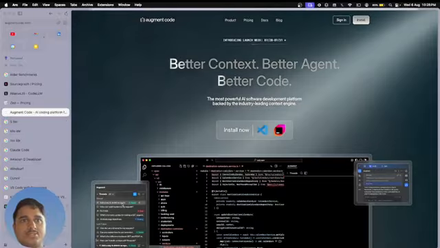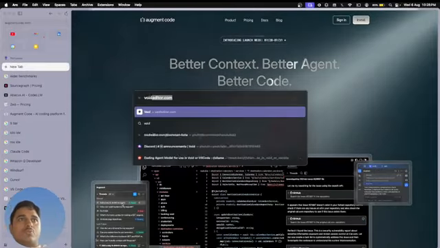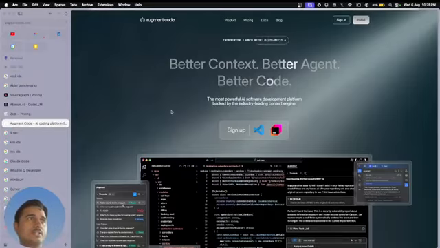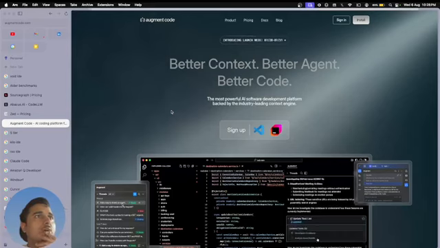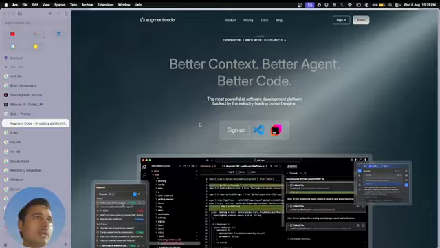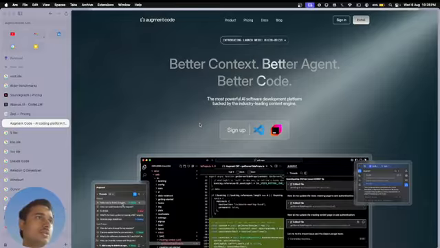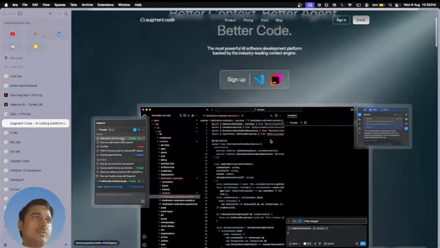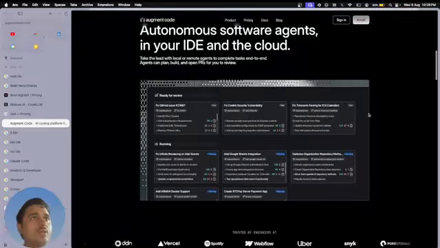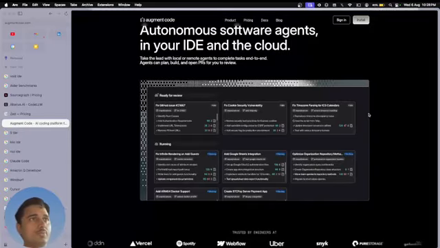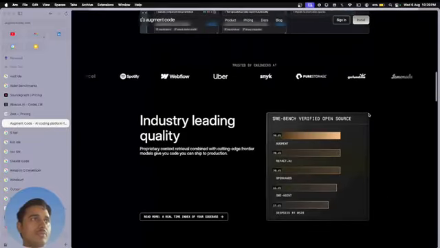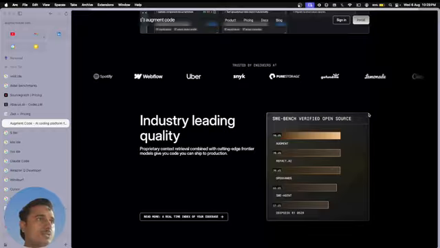I guess we missed one, which is Void IDE. That is interesting. We would discuss that as well. Better context, better agent, better code. The most powerful AI software development platform backed by an industry-leading context engine. Sign up with this. Autonomous software agent in your IDE and cloud. Take the lead with local and remote agents to complete tasks end to end. Agent can plan, build, and open a PR for you to review. SWE-bench verified, open source.